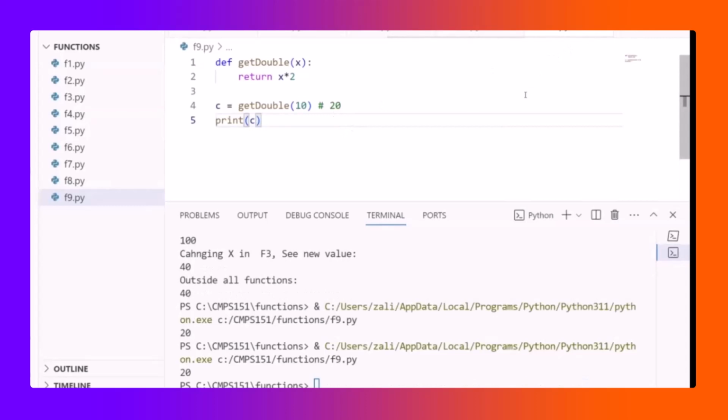Okay, so now what's the output here? get_double. What will be the output? Okay. So return anything. This is very simple.